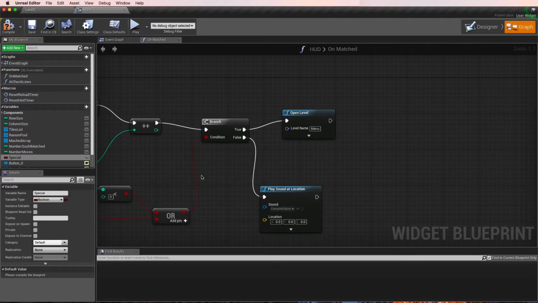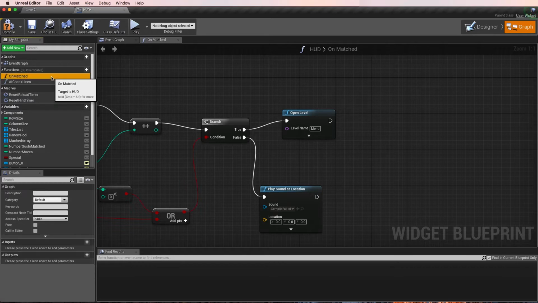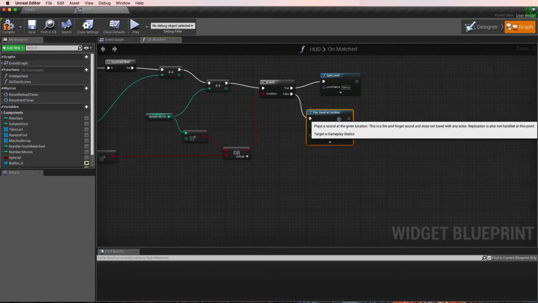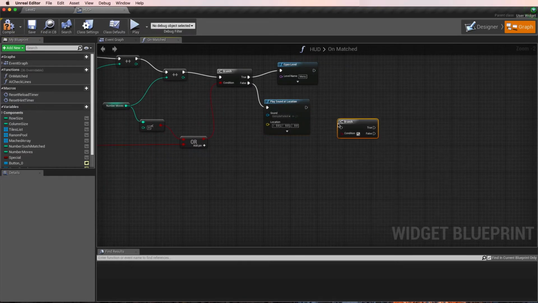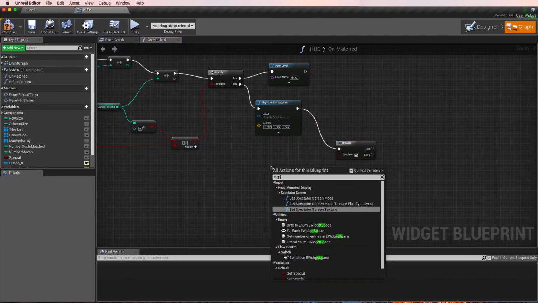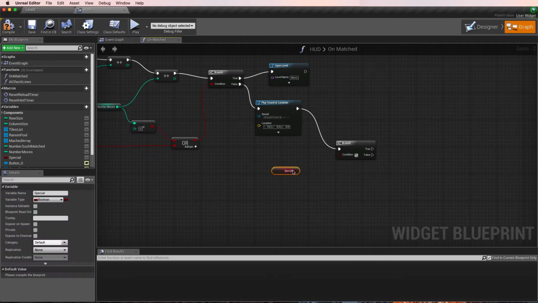Now that we have a variable for it, we can use it in the game. When the user finds a match, we can grant a special if it has 4 or more matches. From the My Blueprint panel, double-click the OnMatched function. From the Actions menu, find the branch node and hook it up into the logic chain. From the Actions menu, get the special Boolean. Hook this into the branch condition.